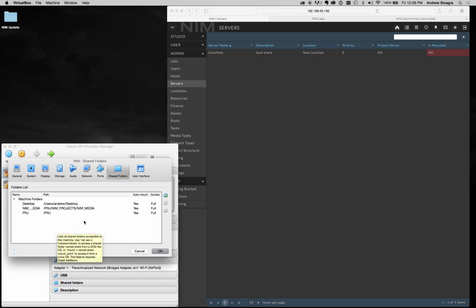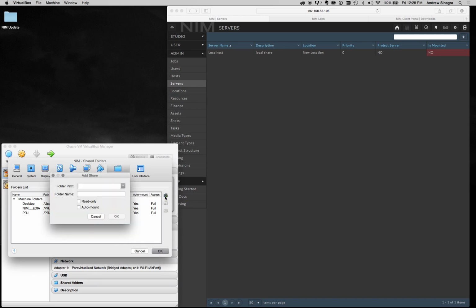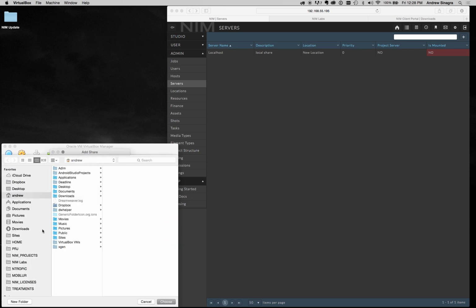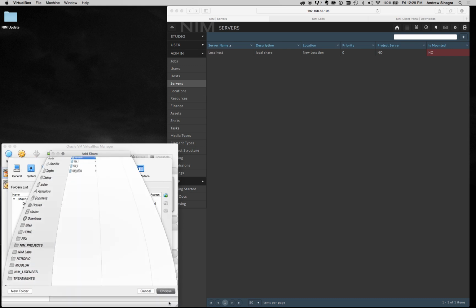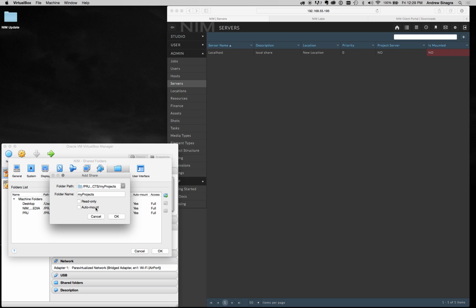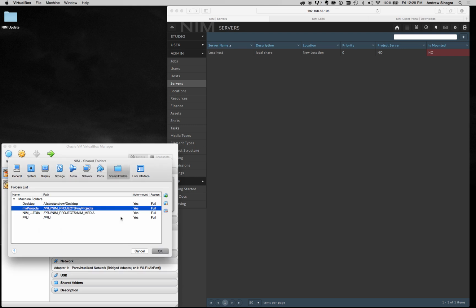We have some existing shared machine folders here. We want to select the folder location on our network that is the location that we want our projects to be saved to. So we'll click the plus sign and choose our new folder path. My location is going to be in NIM Projects, and I'm going to choose a new folder, and I'm going to call this My Projects. I'm going to click Create and select Choose. I'm also going to tell VirtualBox to auto-mount this location so it'll always be available, and I'll hit OK.